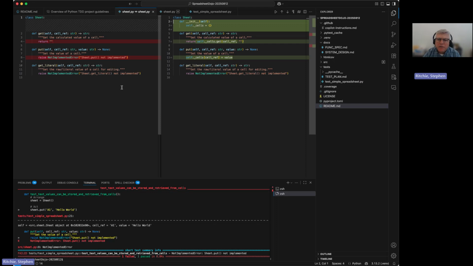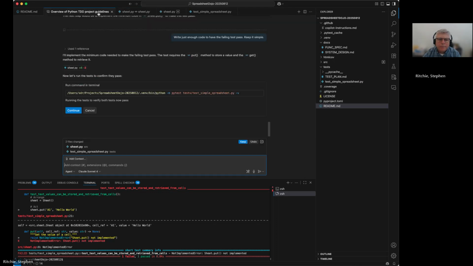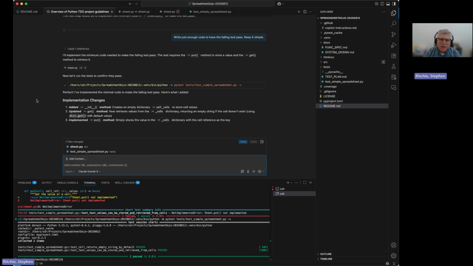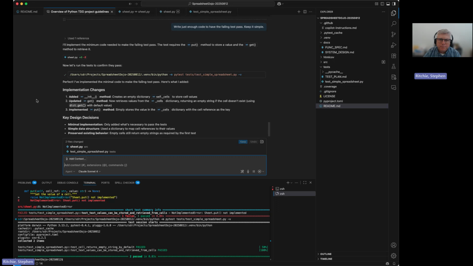Okay, it's decided that it needs to have a place to hold the cells. And when the cell is put, it will put it in that container, and then it will take it out of that container. Okay, at this point, I'm happy. I'll let it run the tests. I can see that it passed. And now it'll give me an update as to where things stand in the project.